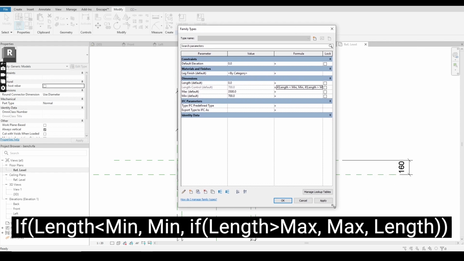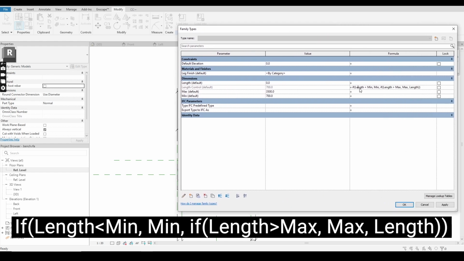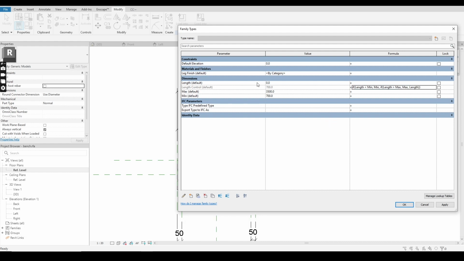Okay, so let's have a look at what that is doing. So it's saying, if this length is less than minimum, then make it minimum. If the length is greater than maximum, then make it maximum. And basically, if none of those things happen, then just make it the length.